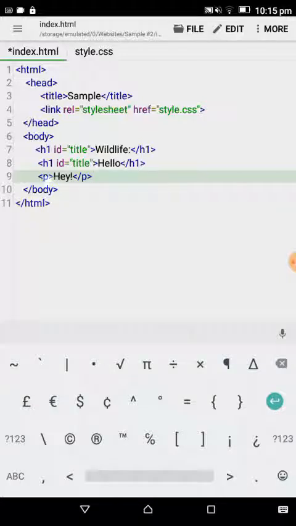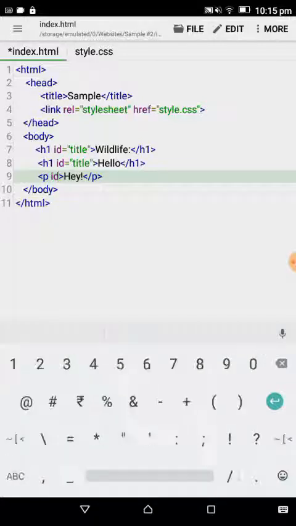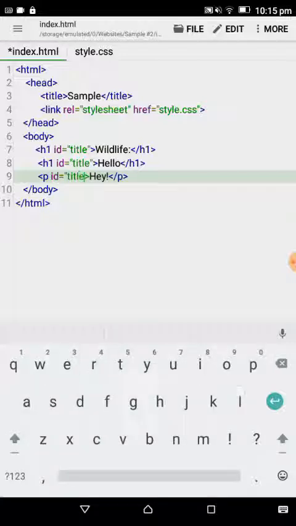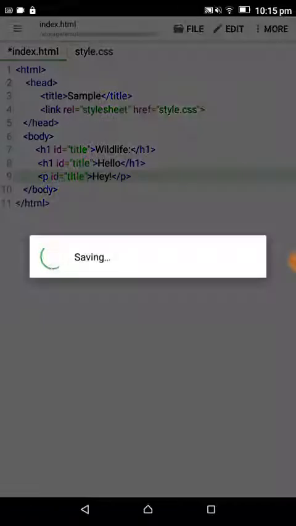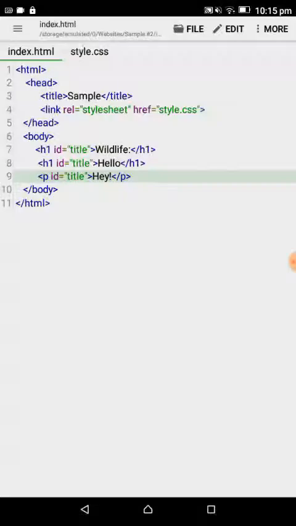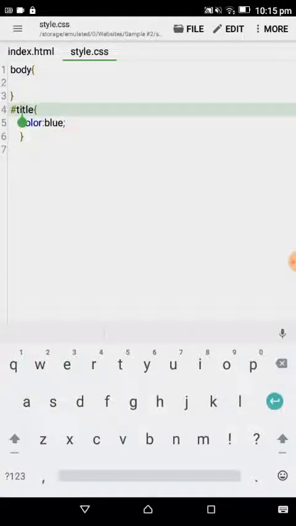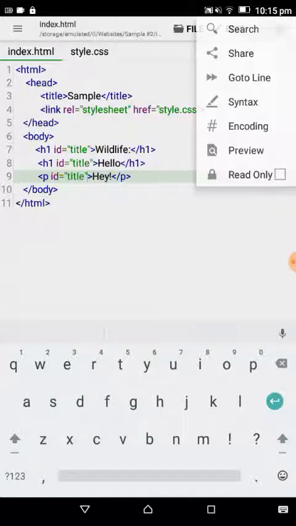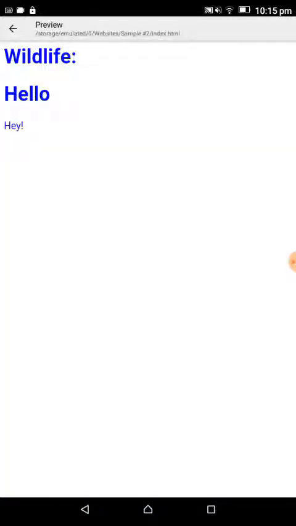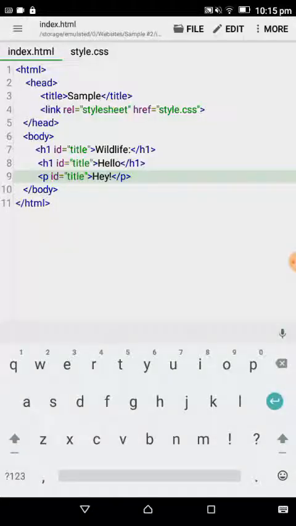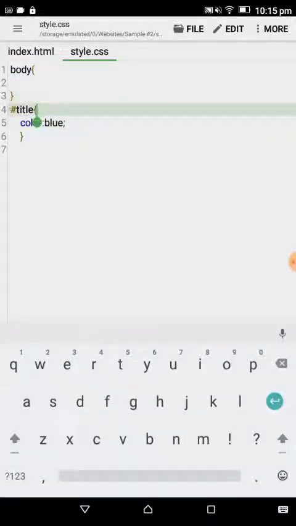P doesn't have anything now. Let's give P an ID. I'm gonna give the same title now. Save it. Now as per the CSS, any element having the ID title will have the color blue. So as goes for body, the whole body is applied this, the whole title is applied with this. Now when I run this, you can see hey is also blue in color. Now I don't want that, I only want title.